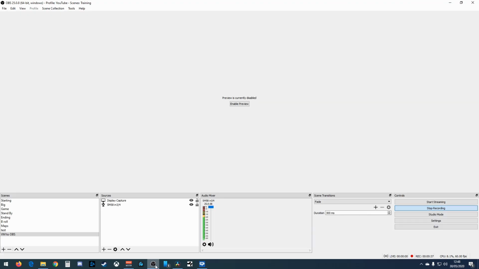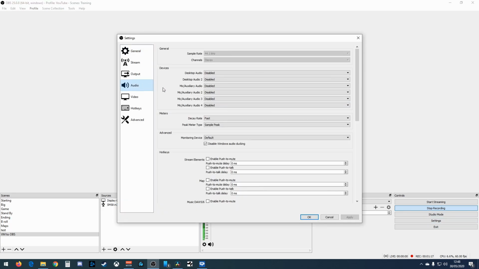So I've got OBS open and recording my screen, and you should be able to see what I'm seeing. I've got the preview disabled, so we've not got that strange reflective mirror situation. I've got this scene set up, VM to OBS, so Voicemeeter to OBS. Currently I've just got the display capture showing, and I've got the mic I'm recording on down here. I haven't got any audio set up in here, so you can see all of these are disabled.